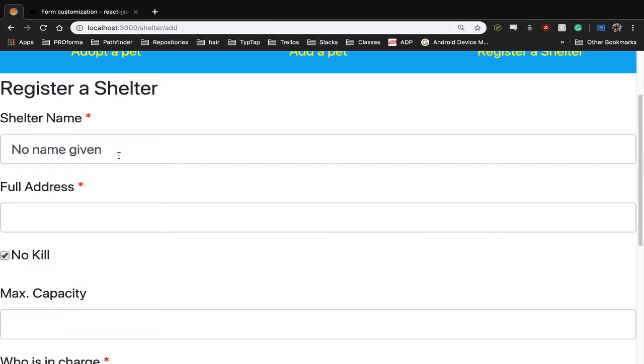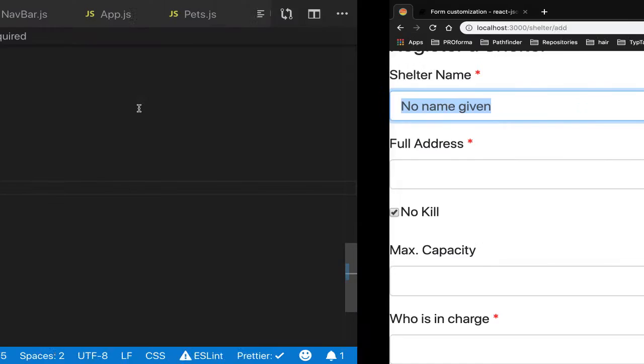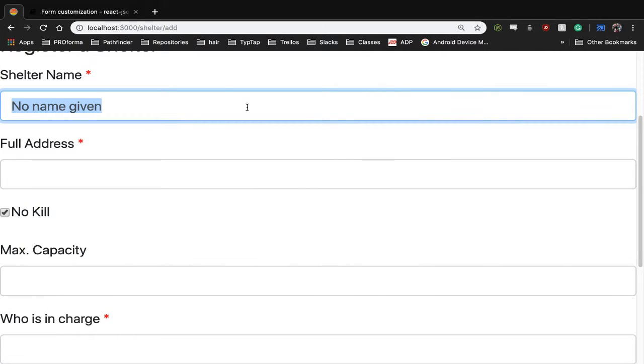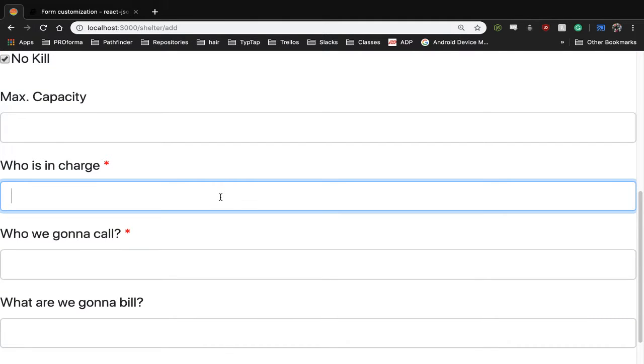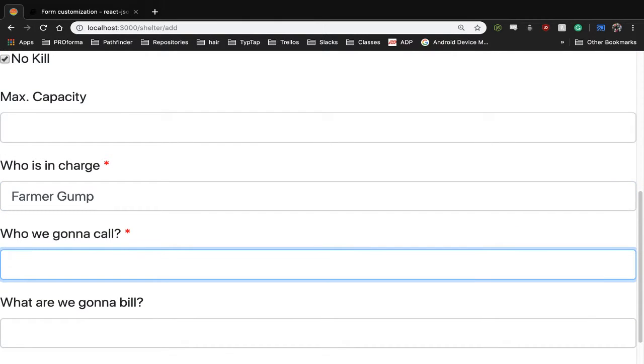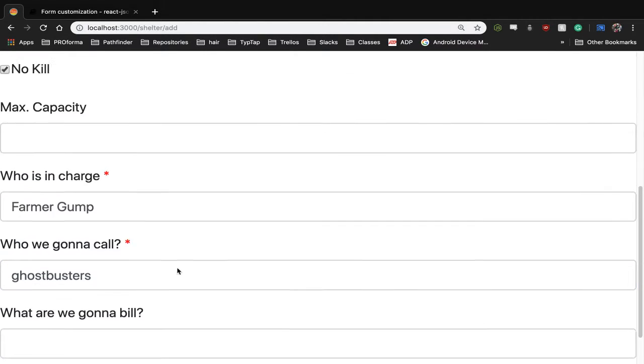Since it's required, if I hit submit, it will actually stop me and say, hey, no name. So let's do this. What's the name of our new shelter? Freedom Farm. Over there, over the hill, behind the barn. Who's in charge? Farmer Gump. And who are we gonna call? Ghostbusters. You planned that. I might have.